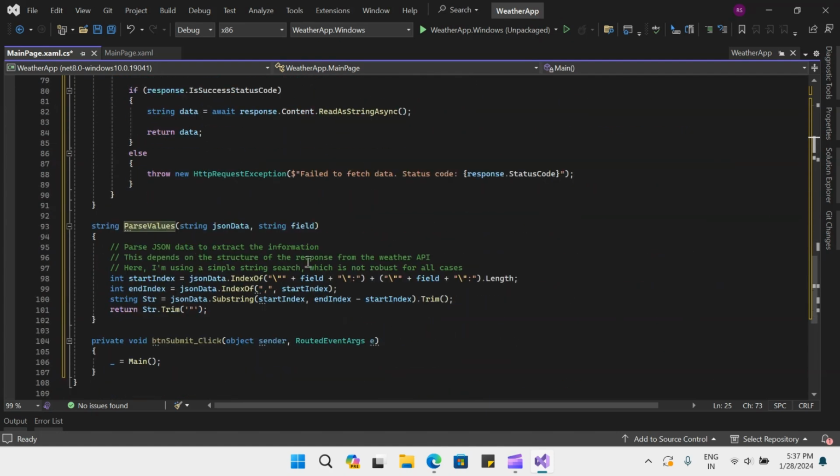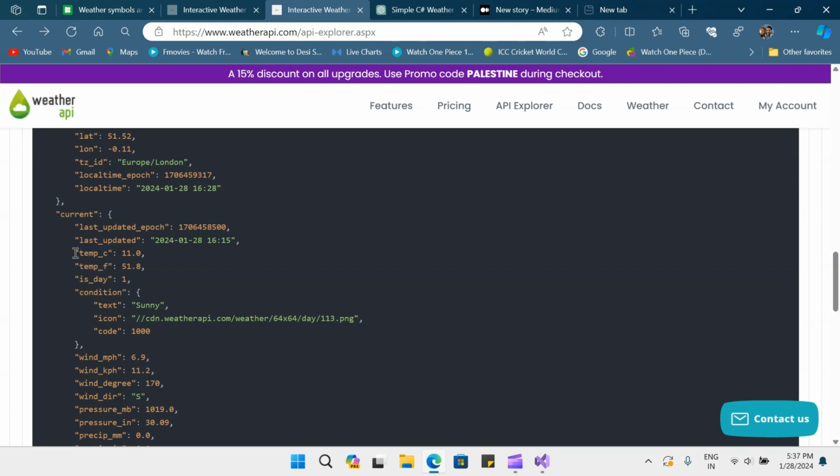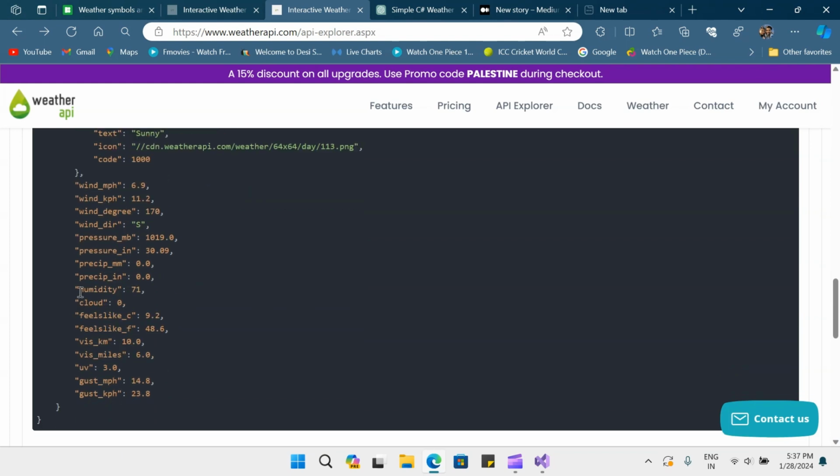Which is below here. So it expects the JSON data and the field. Using this field information, we get the start index of the field and the end index of the field. Then using the substring, we get the data of the desired field. So for example, if it is temperature, we try to fetch the temperature value from here. And if it is, say, humidity, we pass humidity and then we get the value 71.